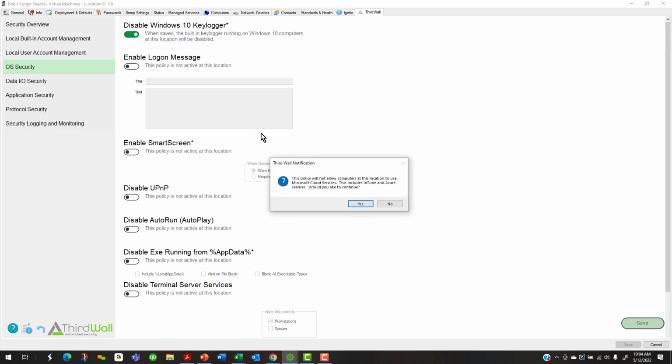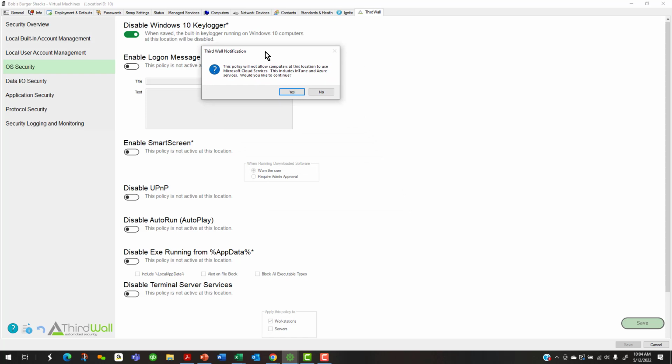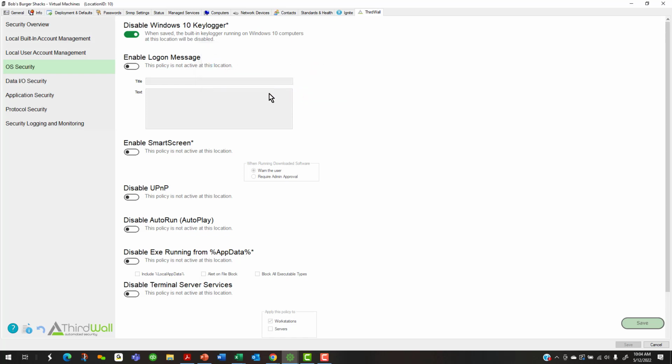But there's another pop-up engineered by Microsoft. If you disable their privacy intruder, they will turn off Microsoft Cloud services, including Intune and Azure services. So you may not be able to use this one. Much as we'd like to get around that one, we haven't found a way, so you might not be able to use this policy in all your locations. We can, so I'm going to click yes and press on.